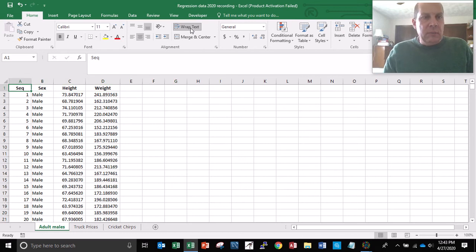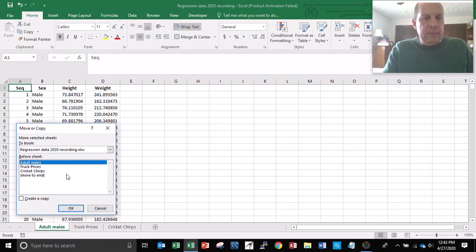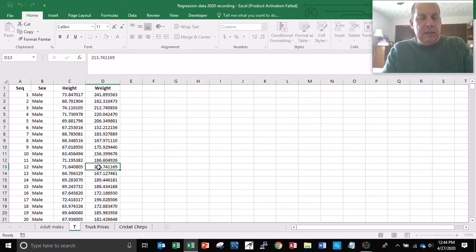So I'm going to hit Control Home, and I'll save my work, and I'm going to make a copy of this sheet. So I'm going to come down to the Sheet tab, right-click, choose Move or Copy. I want to create a copy, and let's put it right in front of the truck prices, hit OK, and there's my new copy. So I'm going to rename this one. Let's right click on this, choose rename, and call it maybe first 10 records.